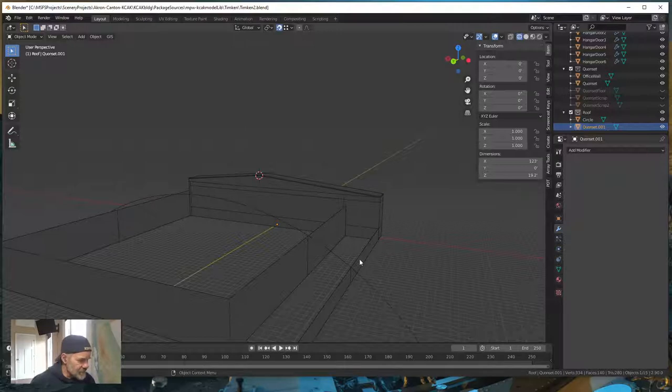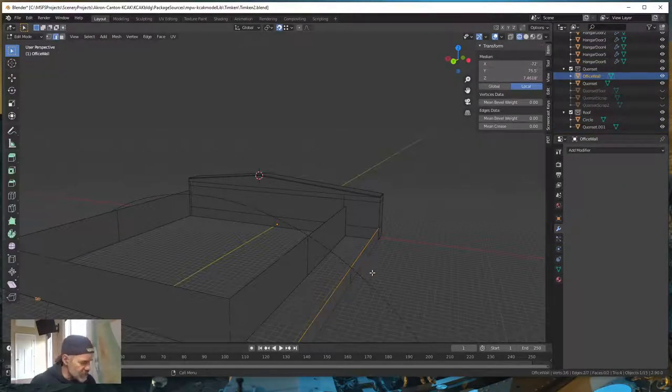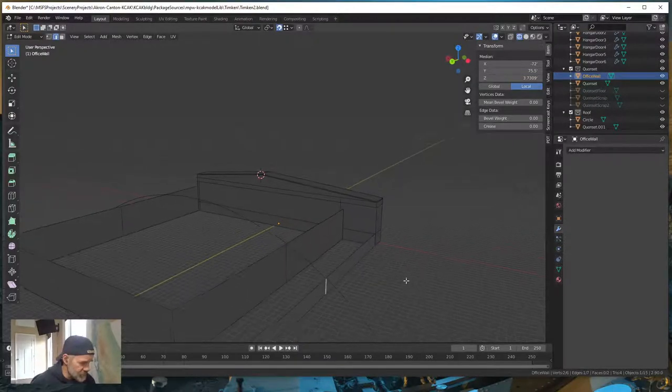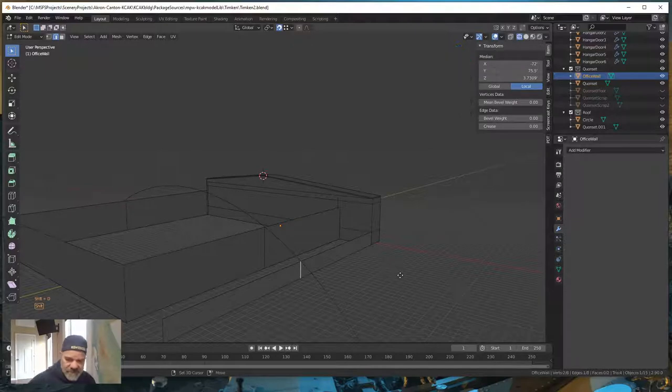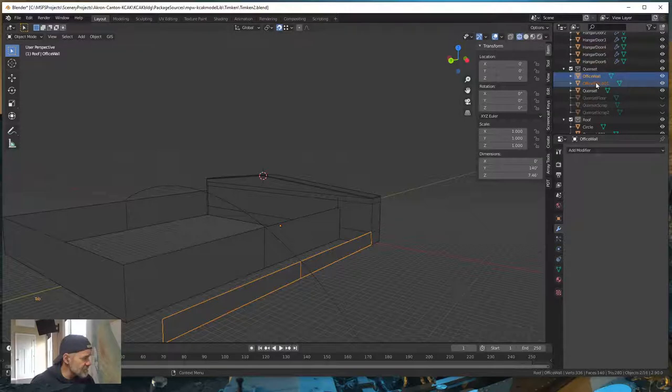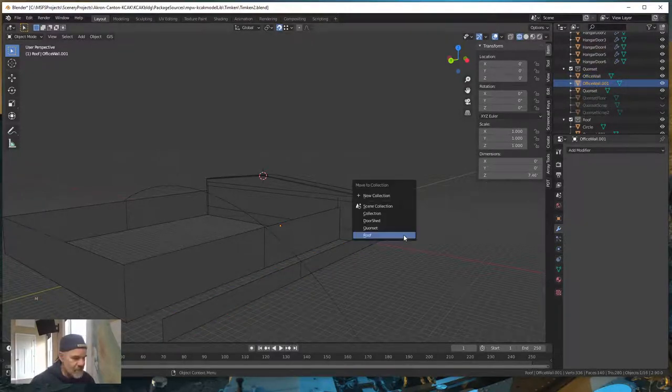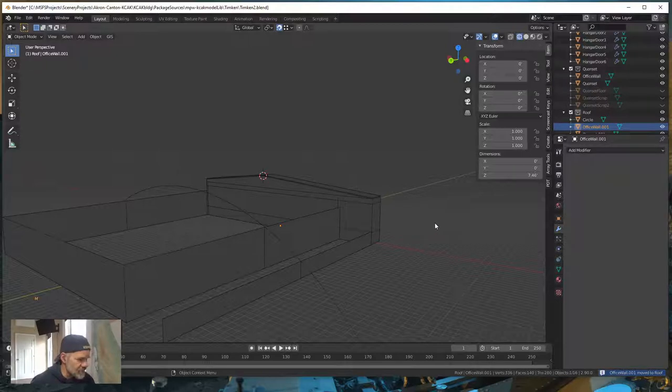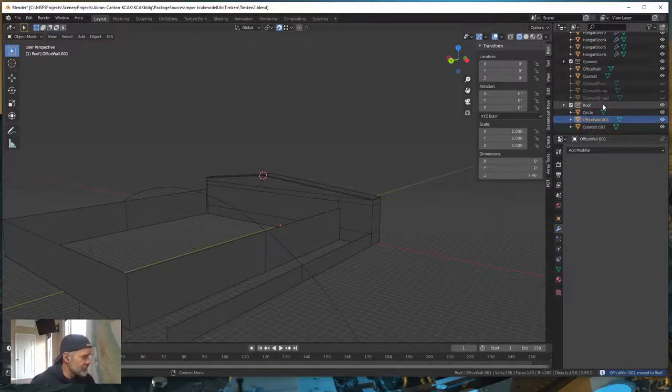Now select the office wall, hit Tab to go into edit mode, and make sure you're in edge select. Select the edge that we created with our loop cut, and hit Shift D to make a copy, Escape so you don't move it, then P to separate by selection. That is now in the Quonset collection under office wall 001. Get out of edit mode, select office wall 001, hit M, and move that to our roof collection. So the lines that we need are now in our roof collection.